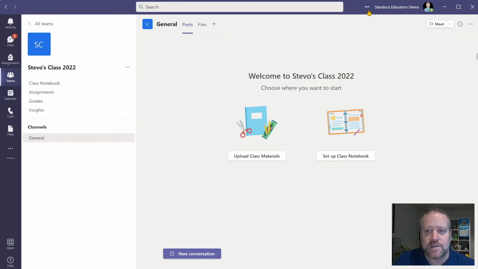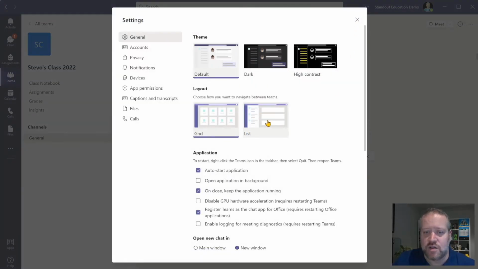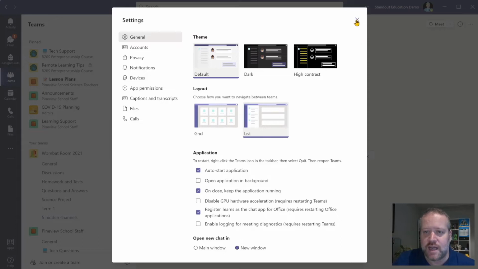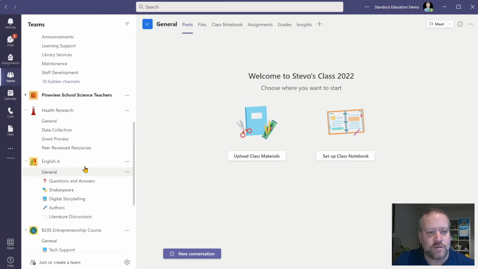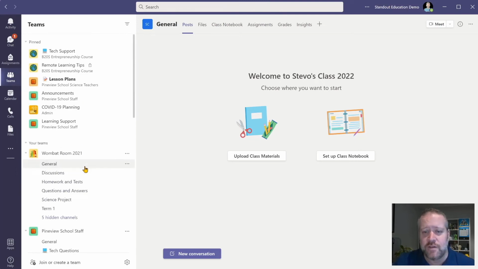There is another option to see your content in a list view, and what this does is it will actually show you all of the content from all of your different teams. So if you're changing between teams quite a lot, or you want to review what's happening in lots of different teams, you may have this list view. You can also pin content at the top.